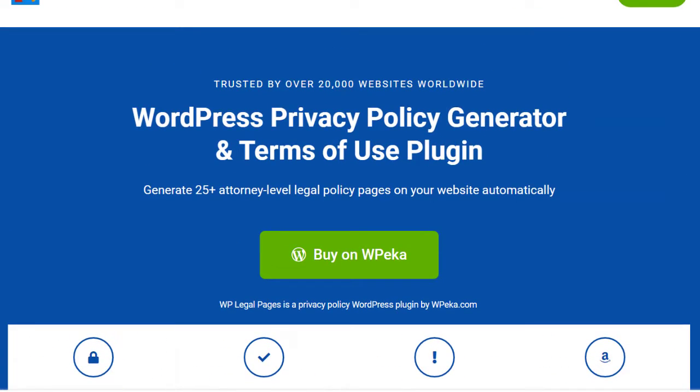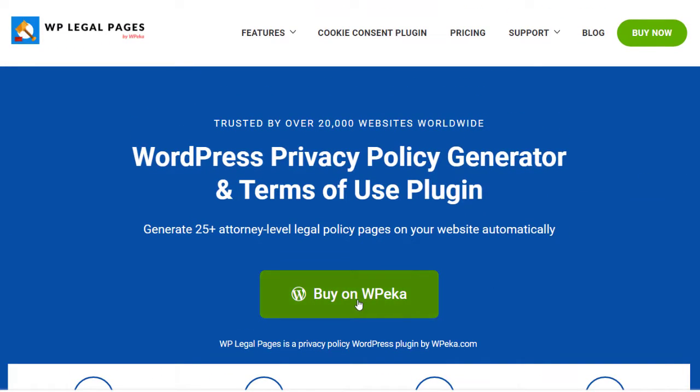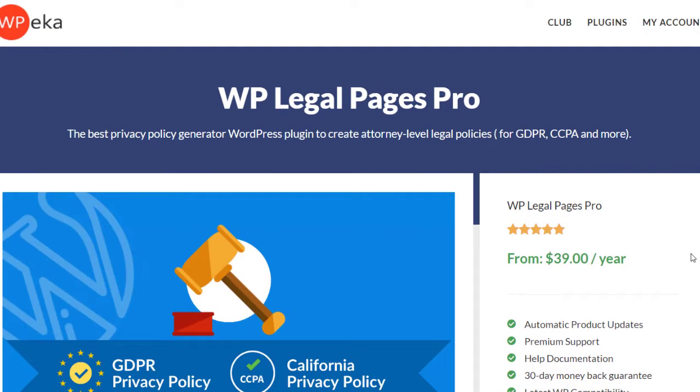Creating a custom legal page is a pro feature. Using this feature, you can create your own custom legal page and manage it using the WP Legal Pages plugin.